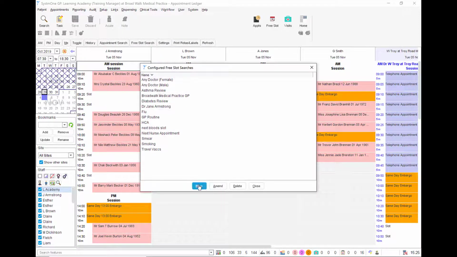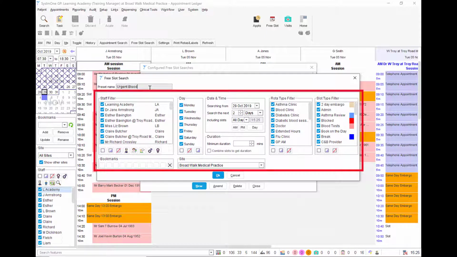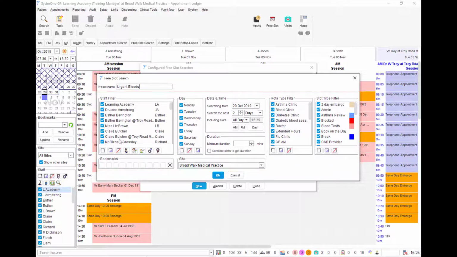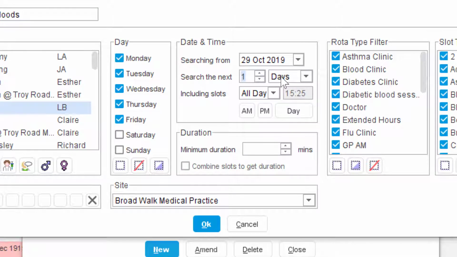Select New and give the configuration a name. All of these filter options tell the system what kind of criteria the appointments need to match. For instance, I know that only these staff members can take bloods. This can be done on any day of the week, but because it's urgent, I only want the system to look for appointments available within the next week.